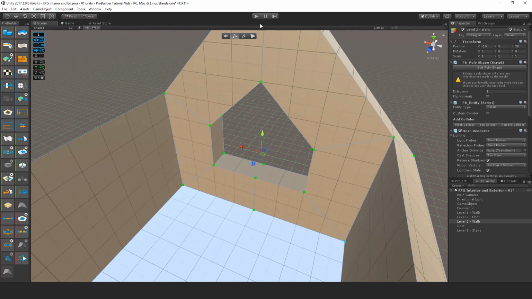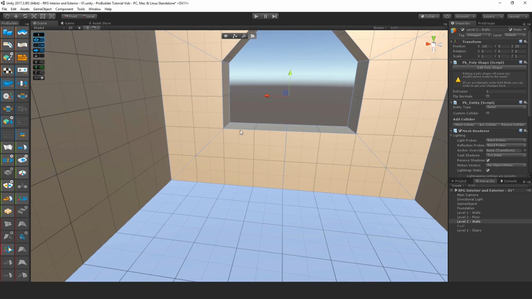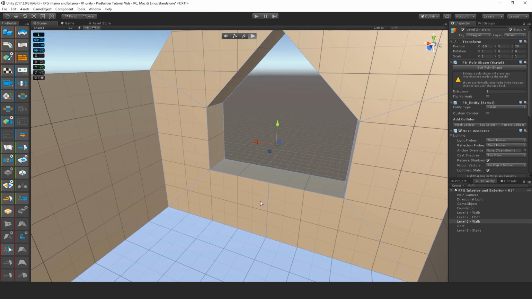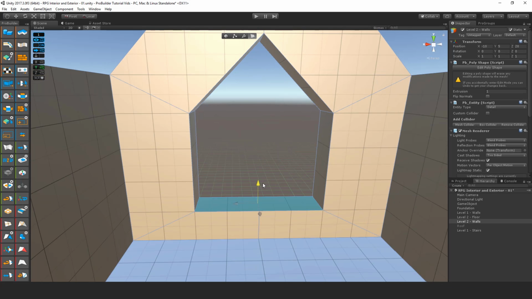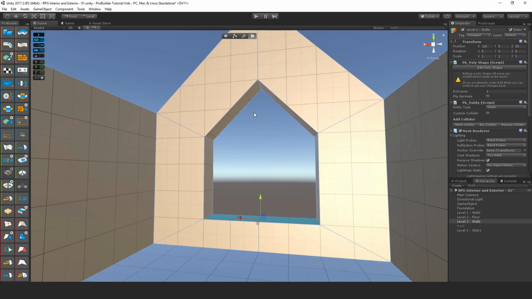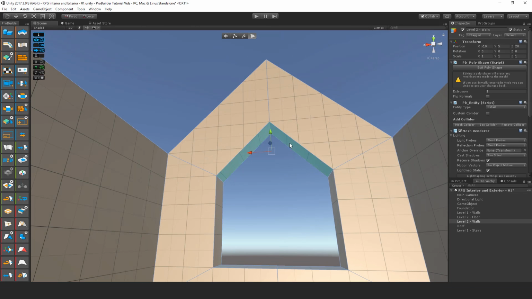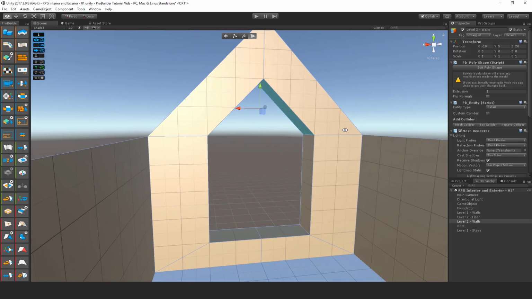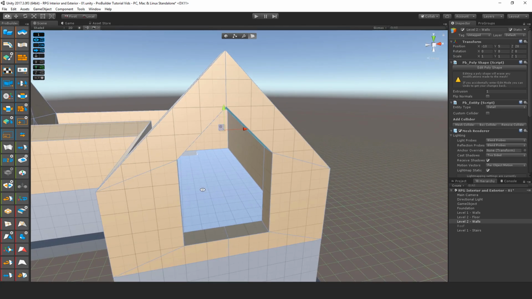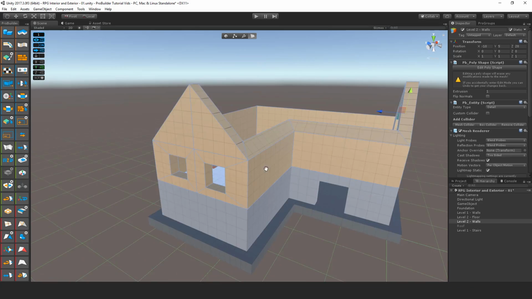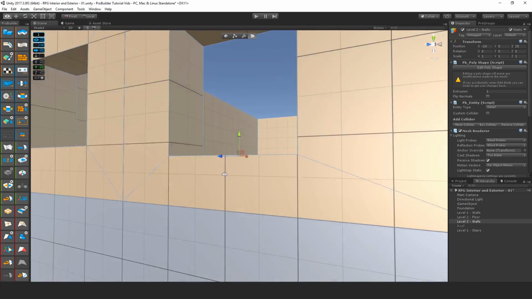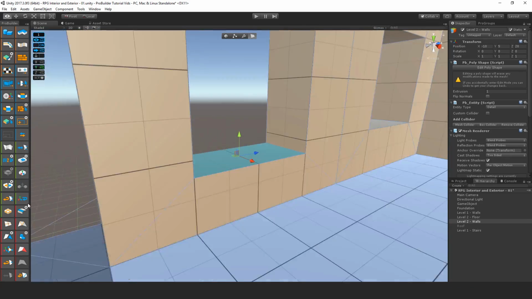Last for these windows, I think I'll make them look a bit nicer. This window is currently 2 meters off the floor, which is taller than most people's heads, so that doesn't make a lot of sense. I'll pull that down to 1 meter high, and maybe pull these up just to let in a lot more light. That looks pretty interesting there. Looks good.